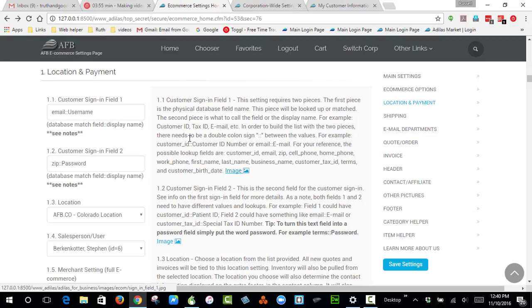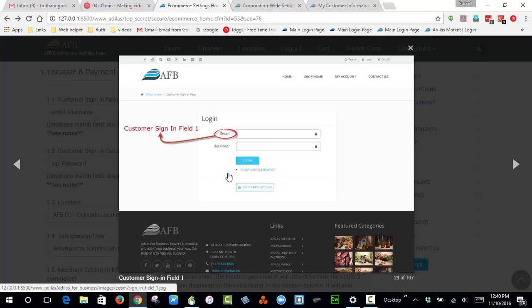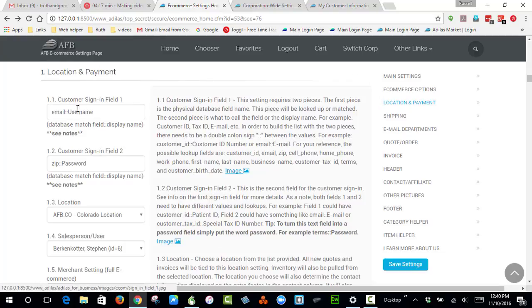What you need to understand about this one is the syntax for this. We have the database field, colon colon, and what you want the name to be utilized as. So for this one, it's email, email, and zip code, zip code. We have changed the name for this one. It's now username instead of email.